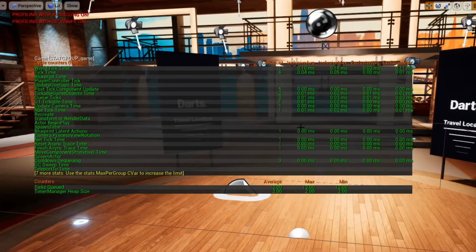Another common scenario is when the application has complex logic implemented using the blueprint system. If this is the case, make sure blueprint nativization is turned on. Using StatGame and checking for blueprint time is a good way to see blueprint logic cost.